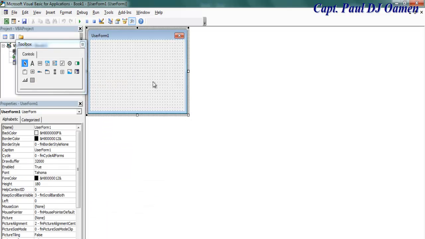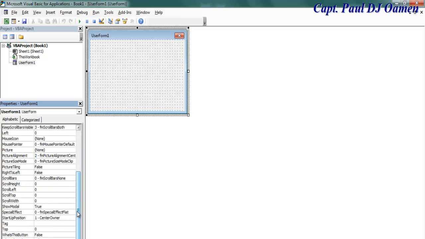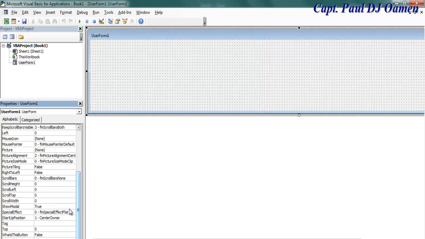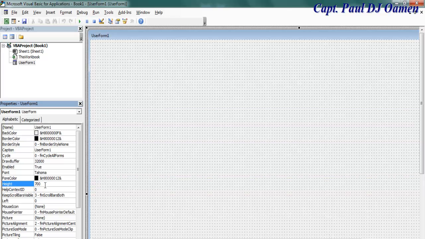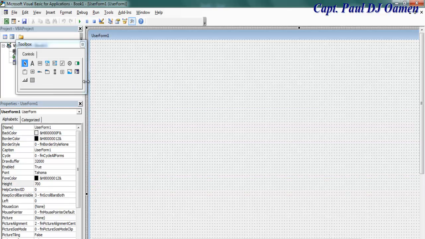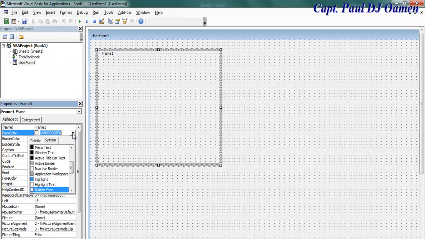Okay, the next thing is, let's come in here, select Insert, UserForm. That's my UserForm right there. The next thing is I'm going to define the size of my UserForm. Let me go for about 1020 for the width, and the height let's go for 700.